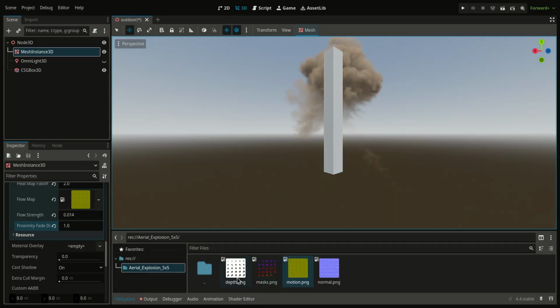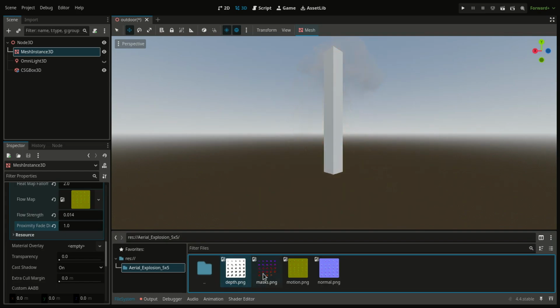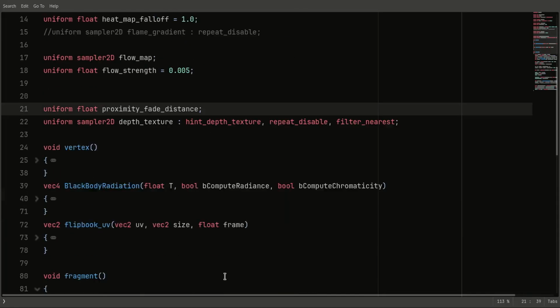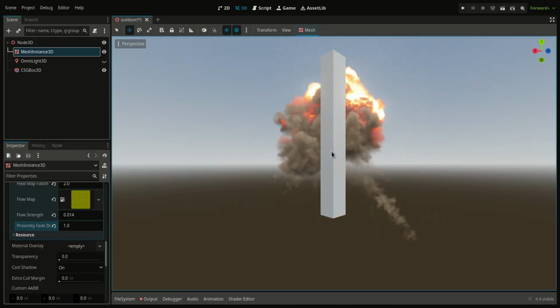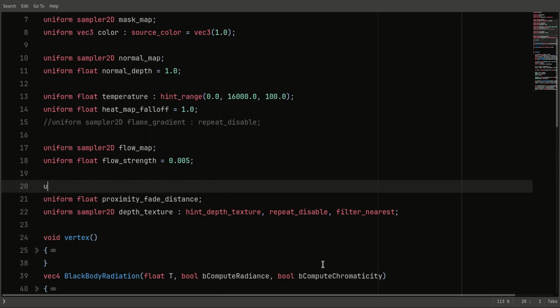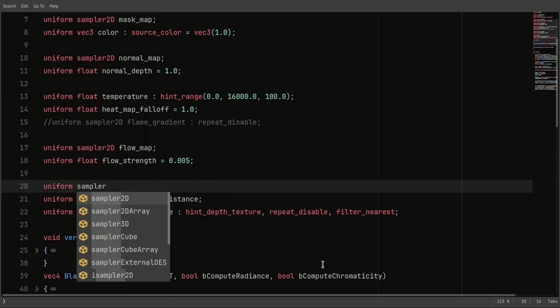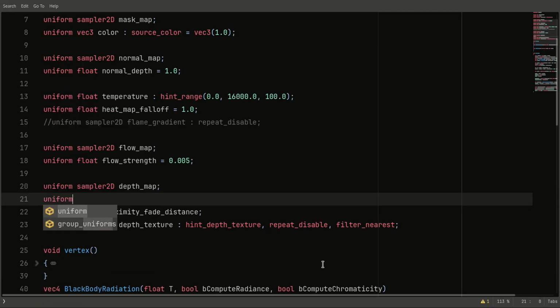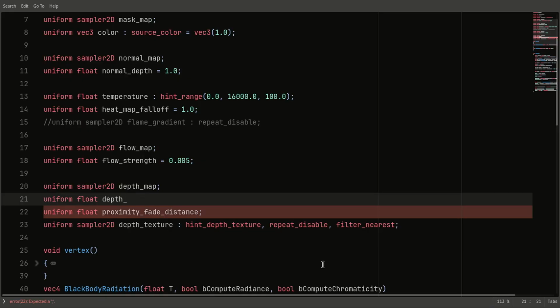So we have this depth texture, which gives us a variable depth value for each pixel in our flipbook, and we're gonna use that to control this proximity fade. Alright, so we're gonna add a uniform sampler2D. We're gonna call it depth map, and we're gonna add a uniform float depth multiplier or something. Let's just call it depth.